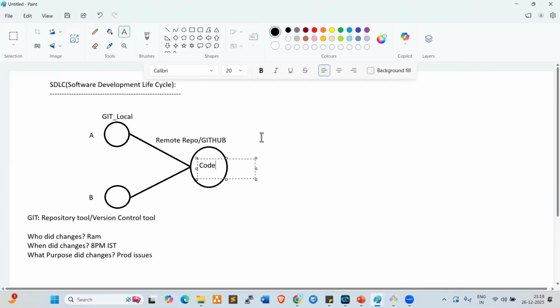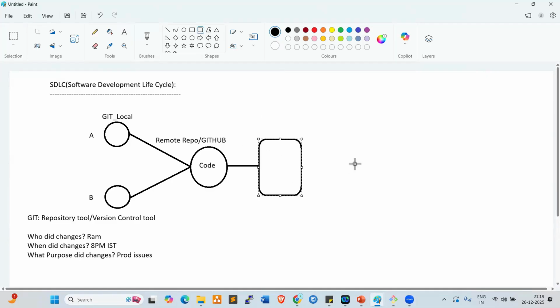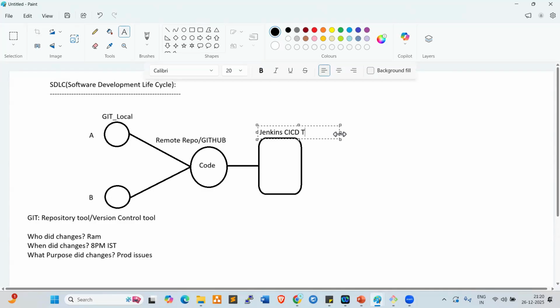Once the code is moved to GitHub, in this flow our next tool is Jenkins. Our role starts from Jenkins. As a DevOps engineer, our role starts from Jenkins. Git and GitHub are completely developer tools. They develop the code, modify the code, pull the code, push the code multiple times, and check the code, right? So Git and GitHub both are developer tools. We don't need to worry about the coding part. So our role starts from Jenkins. This is Jenkins, okay? Jenkins is a CI/CD tool, right?